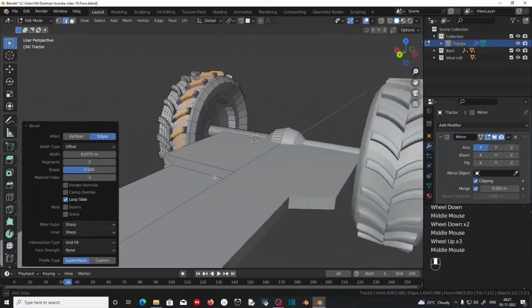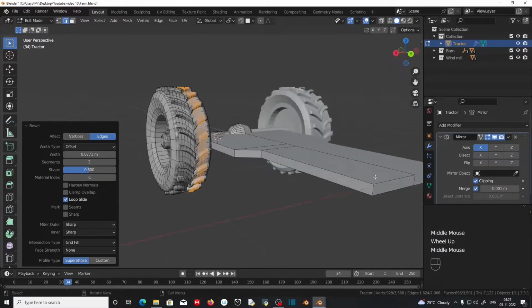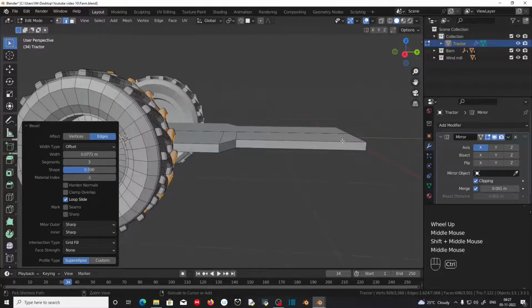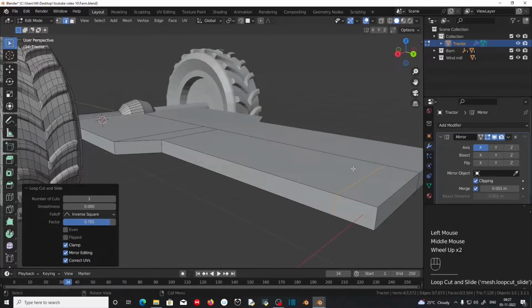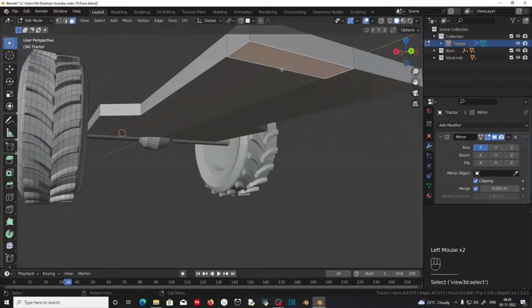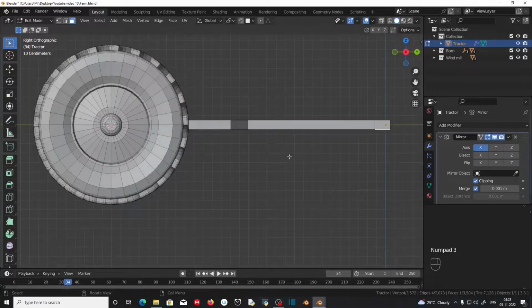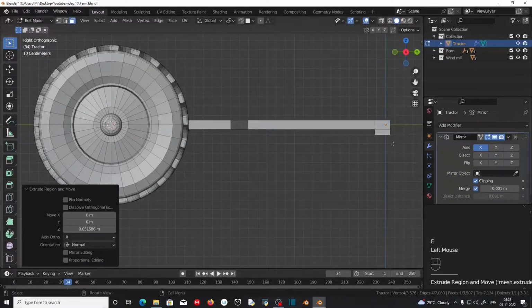Now we need to make the front tire. So we need to place a loop cut here. So Control plus R, left click and slide it to here. Then go to face selection mode. Select this face. Go to side view using number 3. E to extrude. Extrude it here.